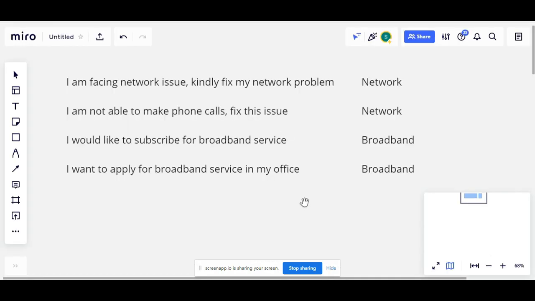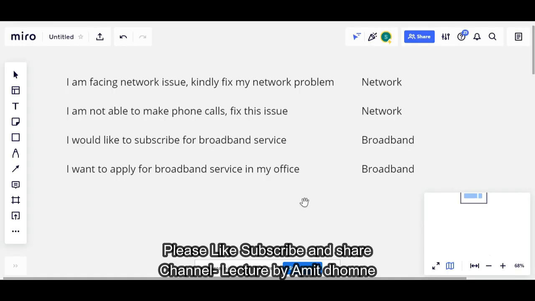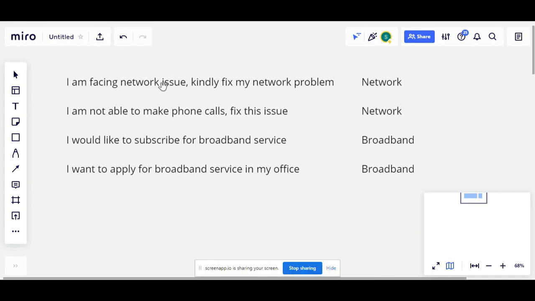In this chapter, we will talk about one of the applications of NLP, which is text classification. So let's say I have some customer requests or complaints in front of me. I am facing network issue. Kindly fix my network problem. I am not able to make phone calls. Fix this issue. I would like to subscribe for broadband service. I want to apply for broadband service in my office. Now, these are, let's say, different complaints or different requests.